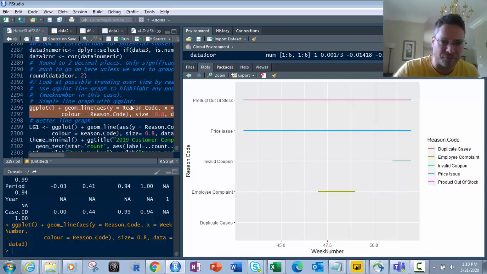So you can see, for instance, invalid coupon only happens in week 52 or so at the end of the year. Employee complaints really only happens around week 47 and 48. Versus these are all year round, and there's very few duplicate cases. Okay, so from that you can get an idea of focusing on, well, this one is holiday time, or something like that. But let's do a better graph. Let's take that up a notch.